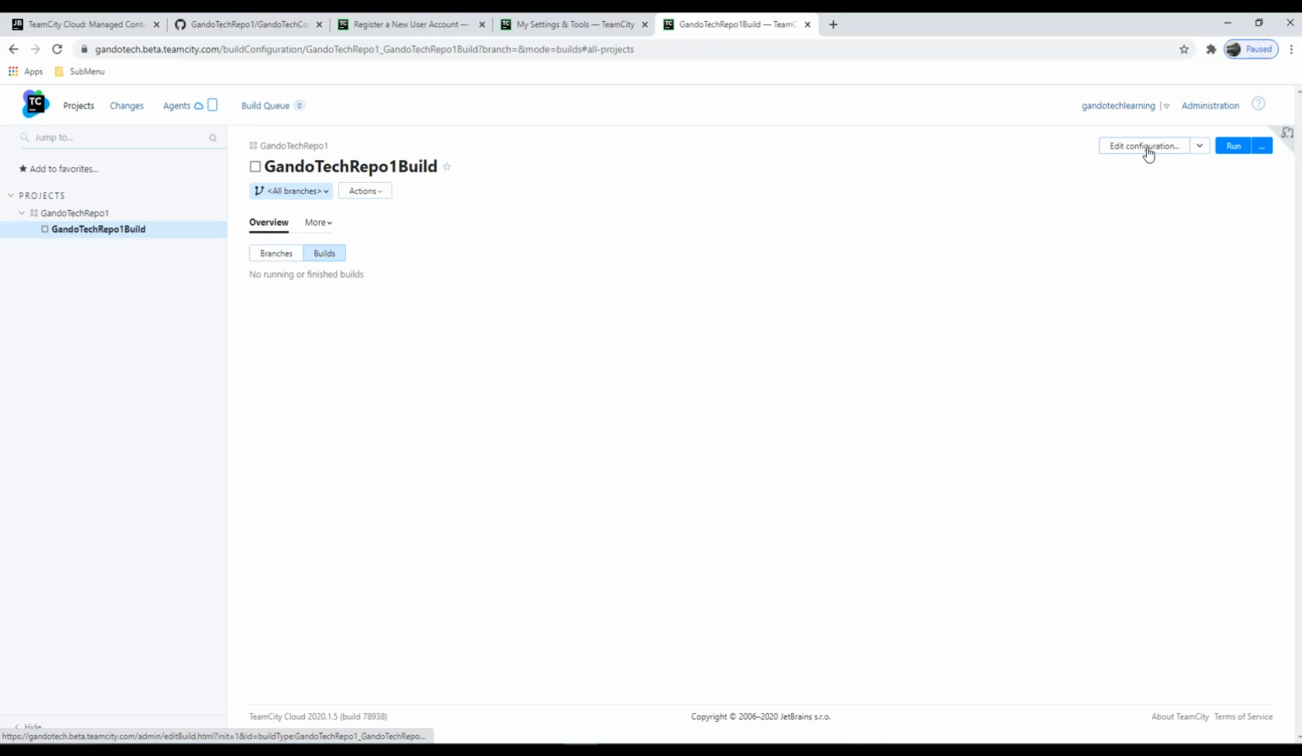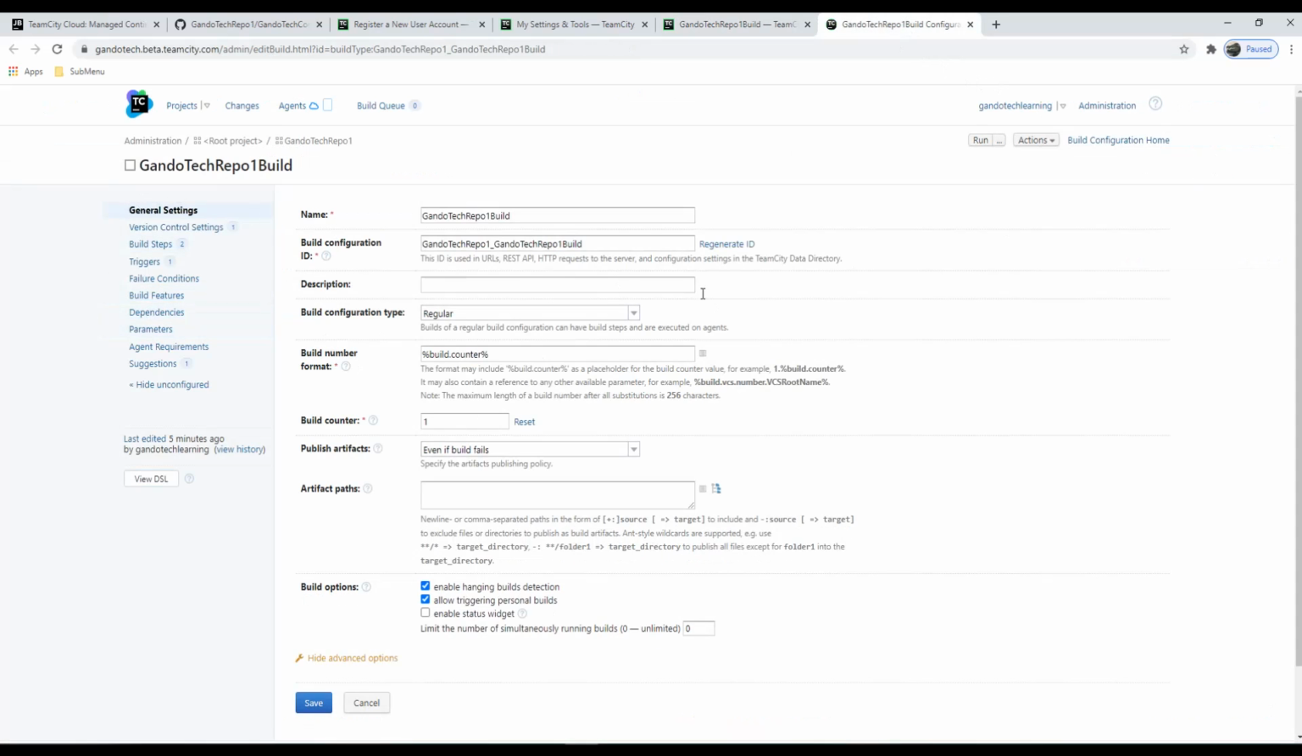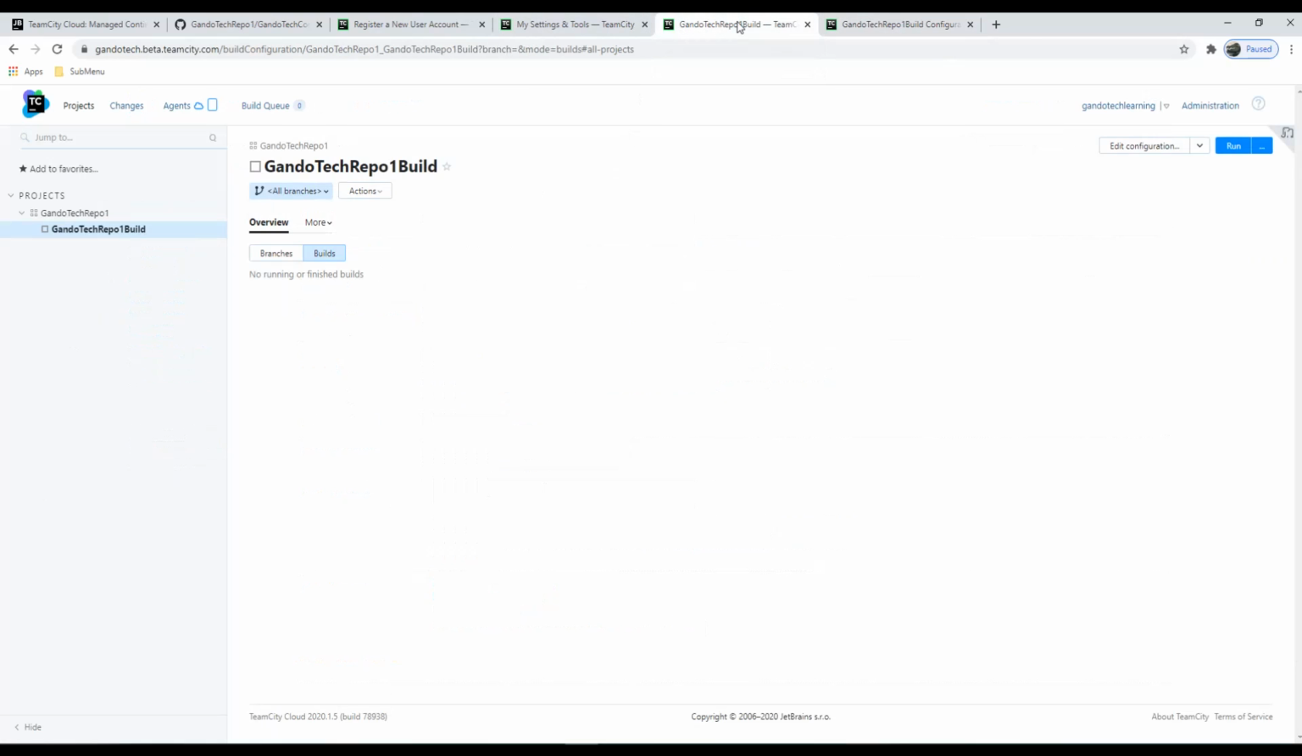If you click on configuration, it will take you to the configuration site which we were at shortly before. If you want to run it, you can just hit run here. I'm going to run it once, selecting main, to see how it's working. As you can see, it starts building your changes.